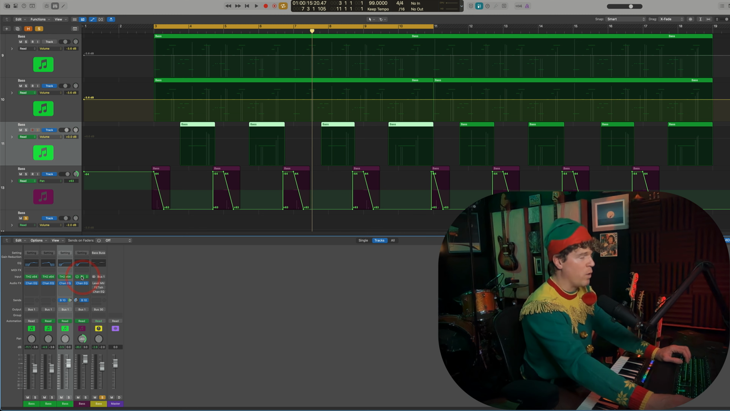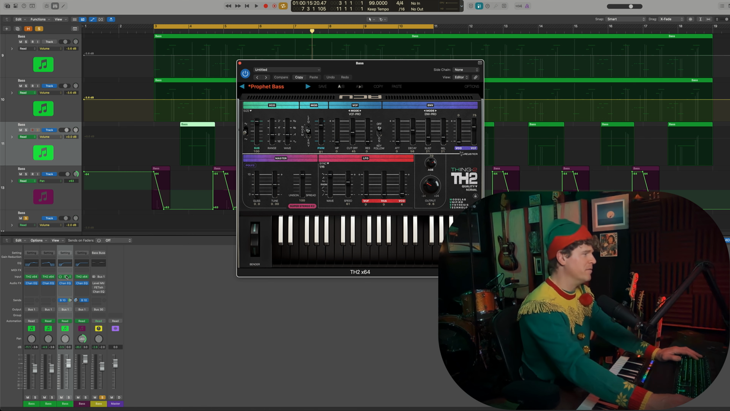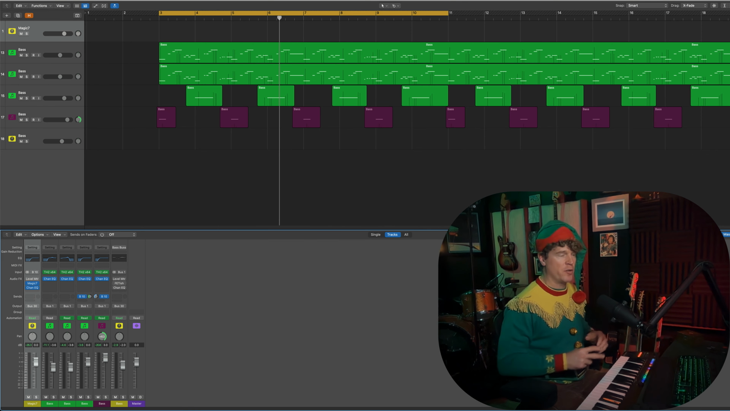I mean, honestly, the quality of this synth is making me rethink buying TH8. I was actually going to skip it, but I might not be able to control myself. Okay, so the next step is to try to mimic some drums with the TH2.